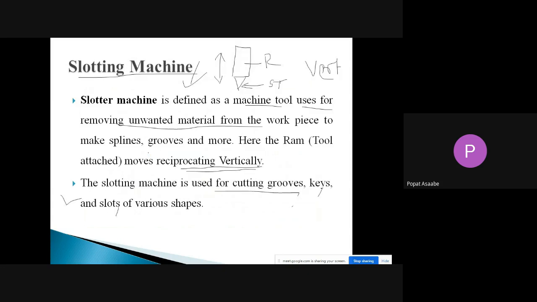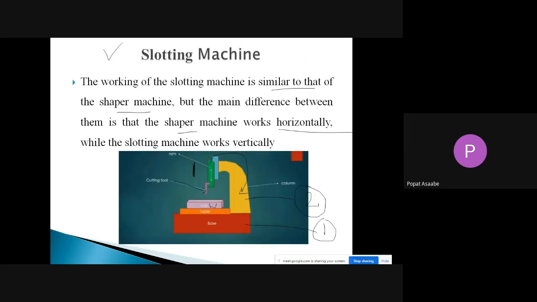Now the slotting machine. What is meant by the slotting machine? Again, it is similar to the shaper machine, but there is a small difference. In the slotting machine, we reciprocate the ram in a vertical manner, and in the shaper machine, we reciprocate the ram in a horizontal manner. Since the ram reciprocates vertically, the slotting machine is also called the vertical shaper machine.